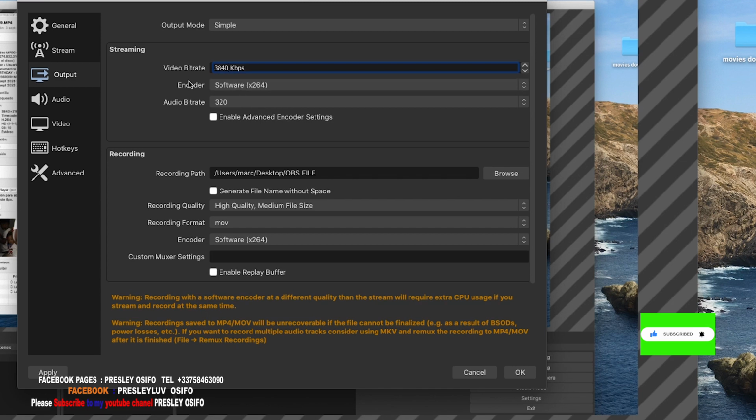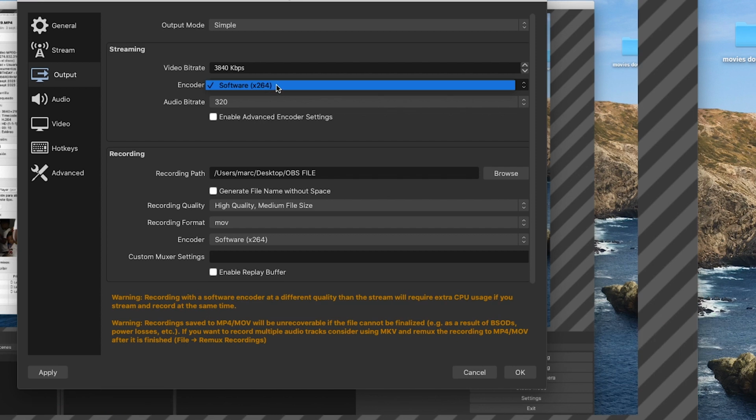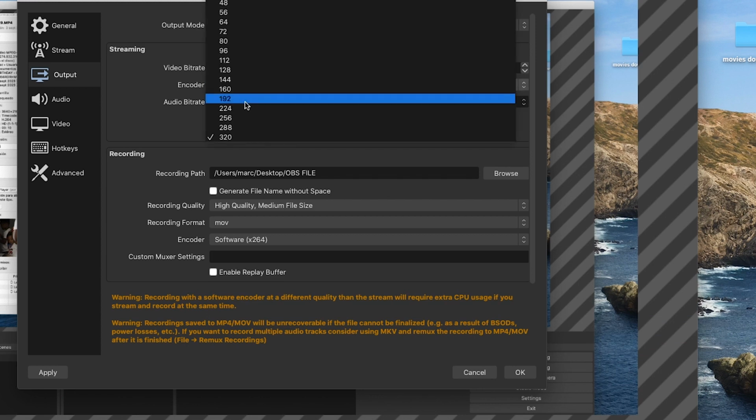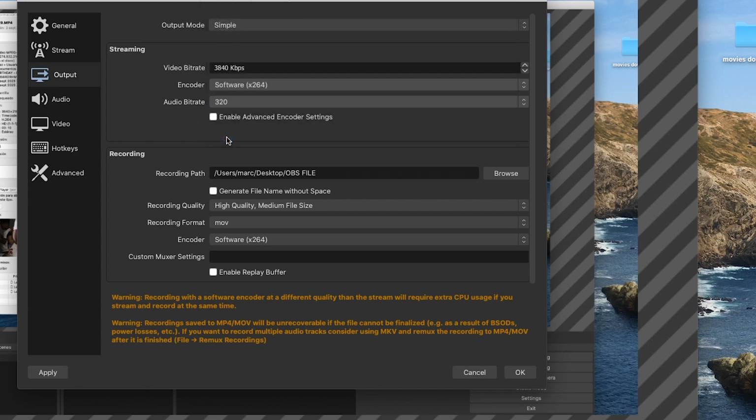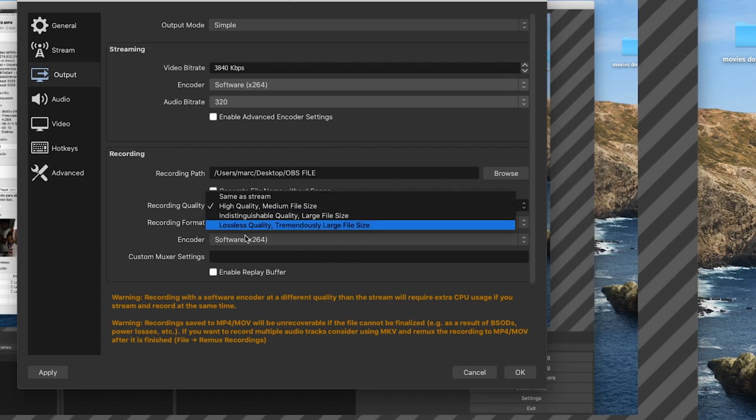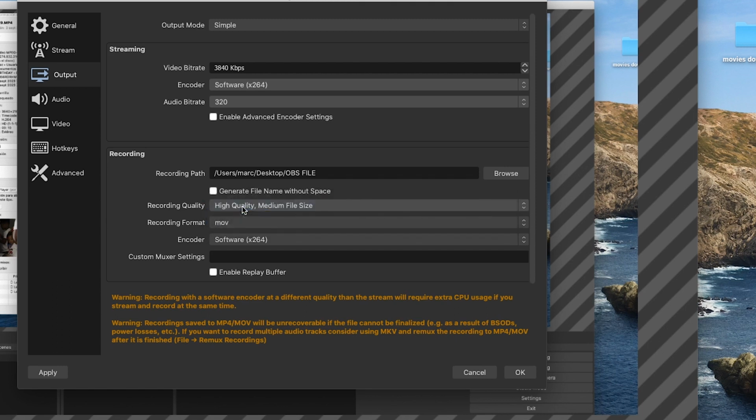You set your recorder as software, x264. Then your audio bitrate, leave it at 320. The recording quality, you can set it on high, like I did here.